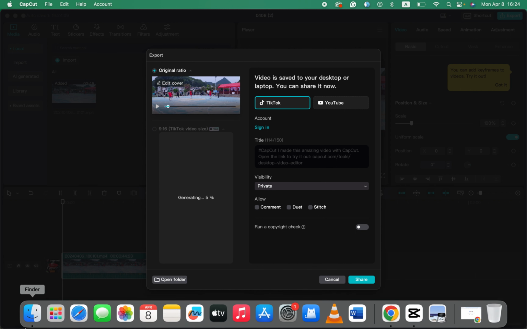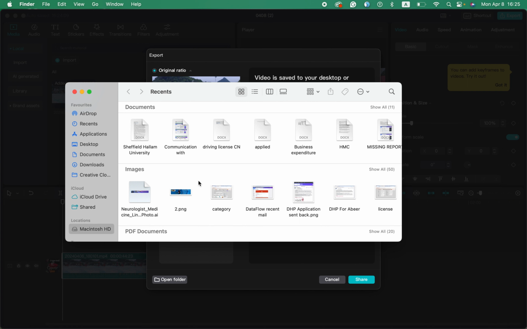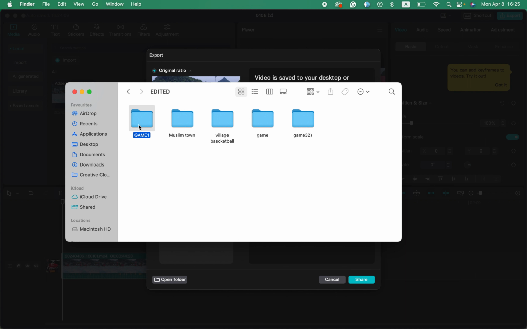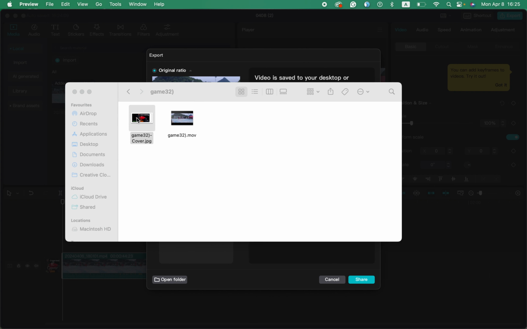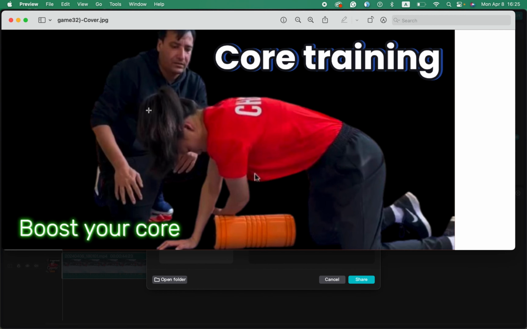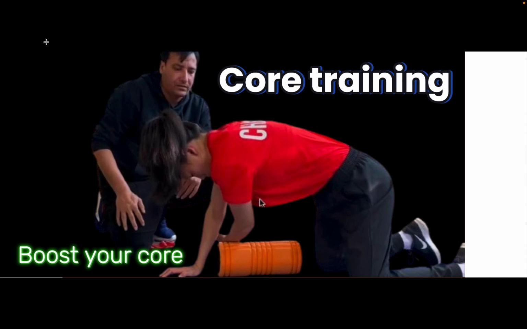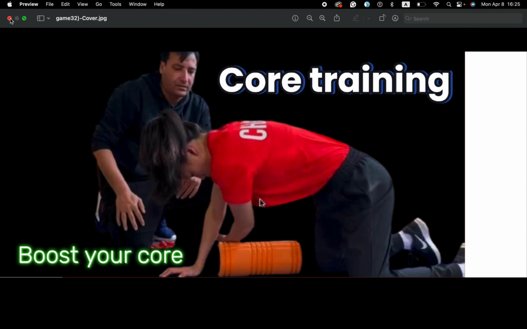Thumbnail is exported. Now you can go to your folder to find it. So Game 3 is here, and here is my HD thumbnail. The more good pictures you add, the more good the look will be, and you can have a full screen thumbnail for your YouTube directly. You don't need to resize and edit it.